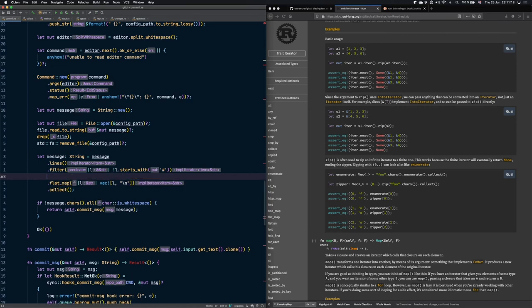I'm wondering if I should leave a comment here. Add back the new lines. Lines removed above. Yeah, sure. Let's do that.